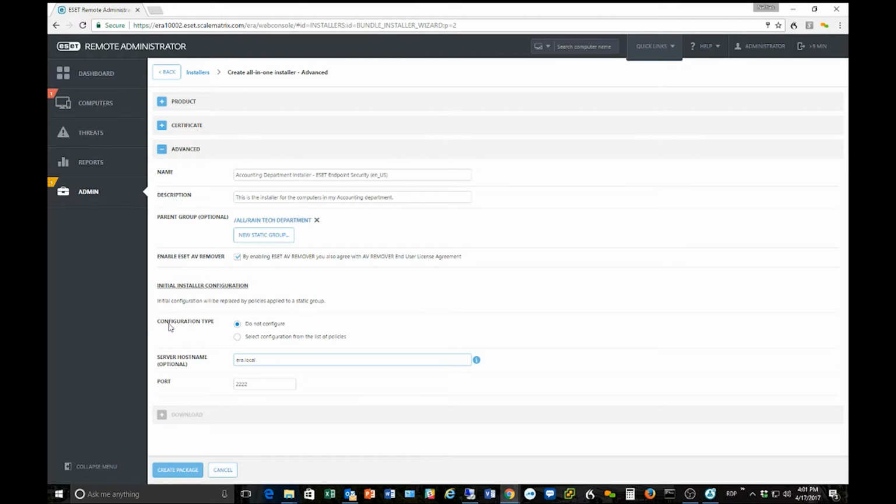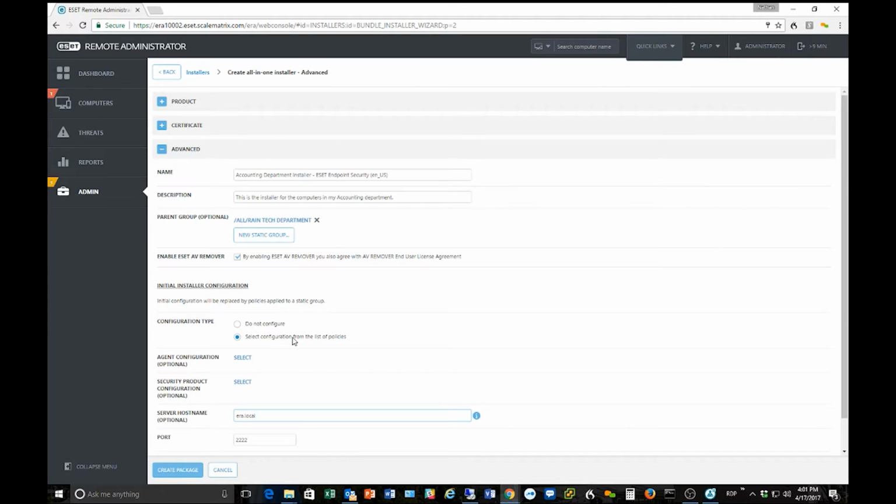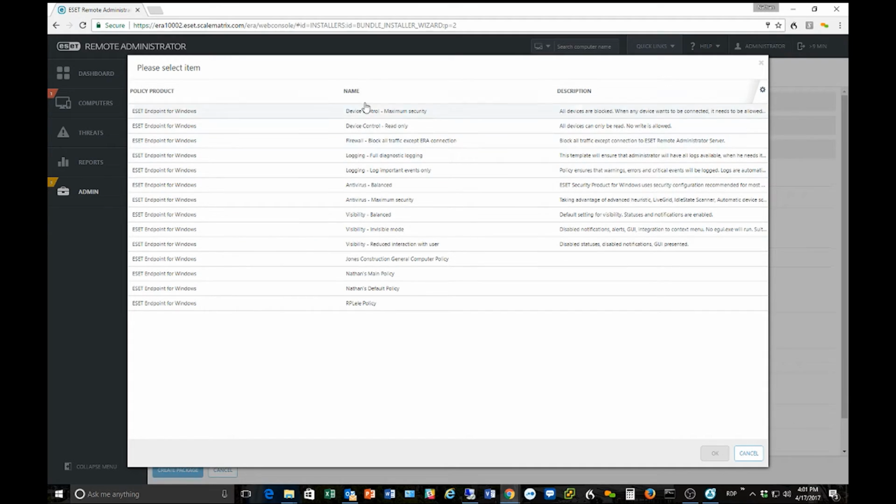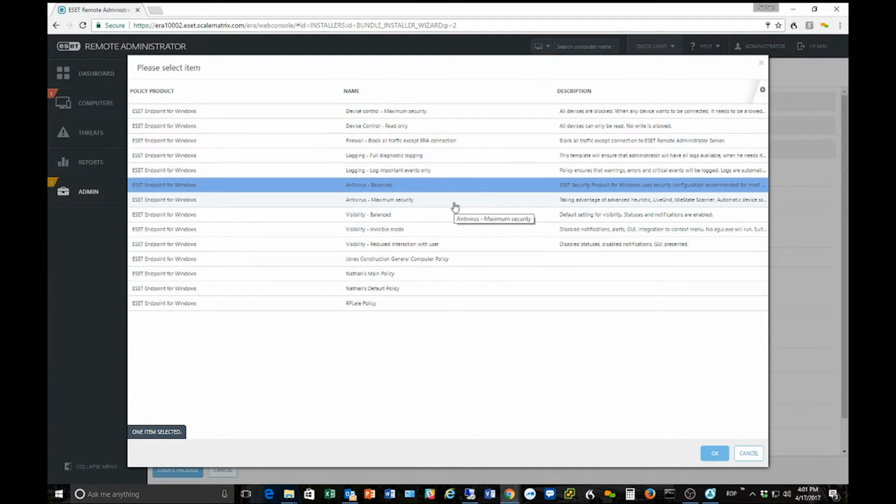The next section here is where I can tell it to apply a policy to the machine. So if I click select configuration from the list of policies, and then down here under security product configuration, click the select button, okay, I can then go ahead and also apply a policy to this machine in the installer package. So again, it's a really nice way. It'll install the software and give you the policy that you want all in one fell swoop.